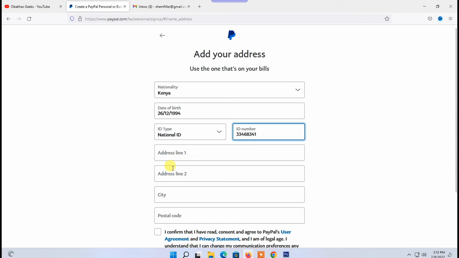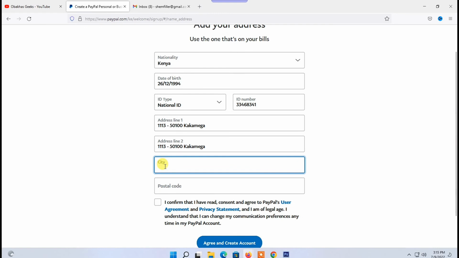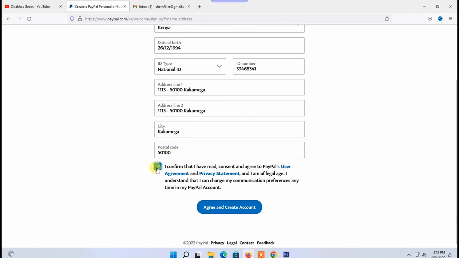Then down here, enter your address. If you have address 1, just go ahead and type in address 1 in the blank space. And if you have address line 2, just go ahead and fill in this space right here, or you can as well copy paste address line 1 in address line 2. Once you're done, you need to check this box down here to confirm that you have read and consent and agreed to the PayPal user agreement and privacy statement. Then finish up the process by clicking on agree and create account.